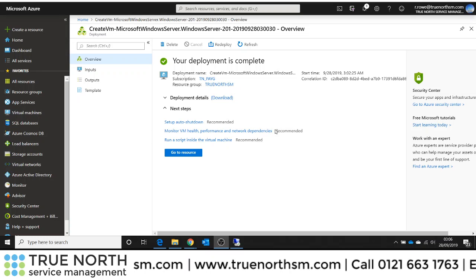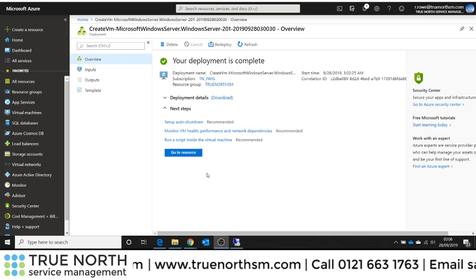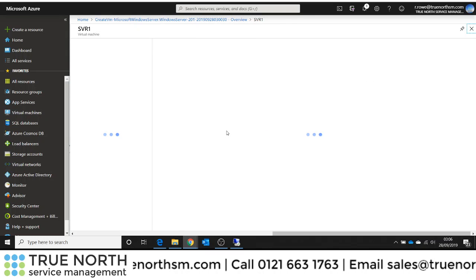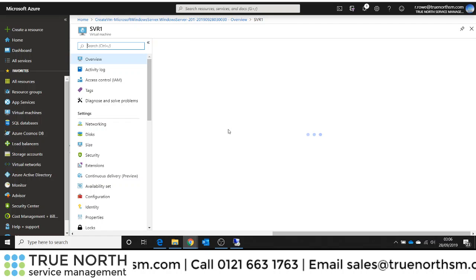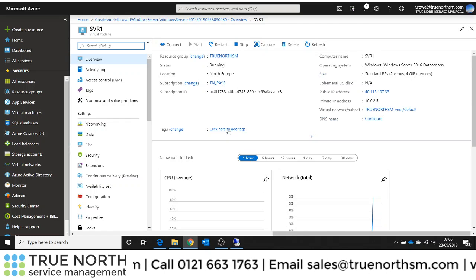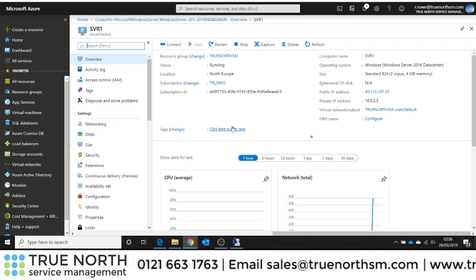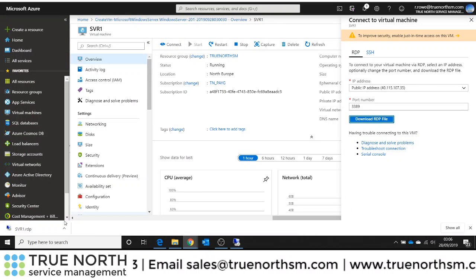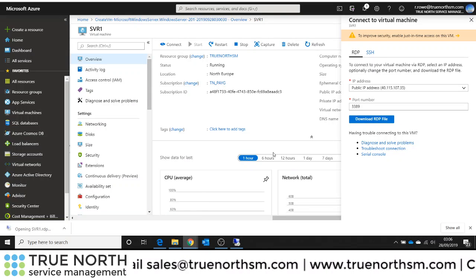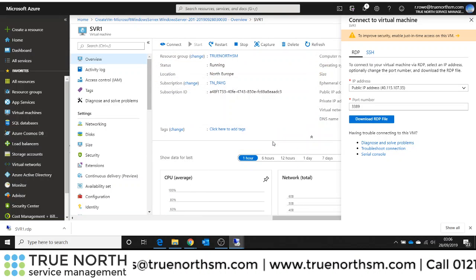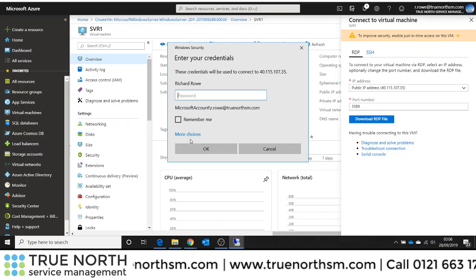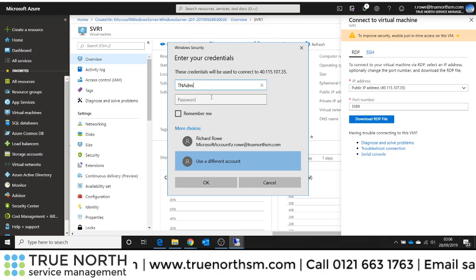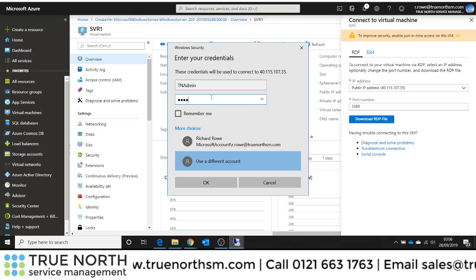Okay, provisioning complete. Another server successfully created. So I'm just going to jump back into that resource now. And all we need to do is log on to this and connect it to the domain. So again, we click on connect, download the RDP file, click on connect. And in the first instance, what we need to do is just log on as that local administrator account.